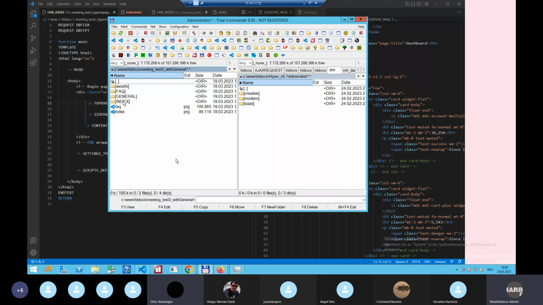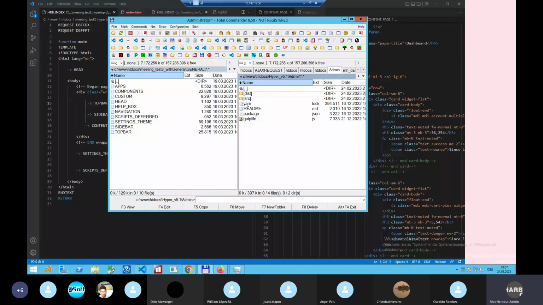We had index, and now we have a general folder, and this general folder contains all the blocks which are important for all programs. And in the individual.